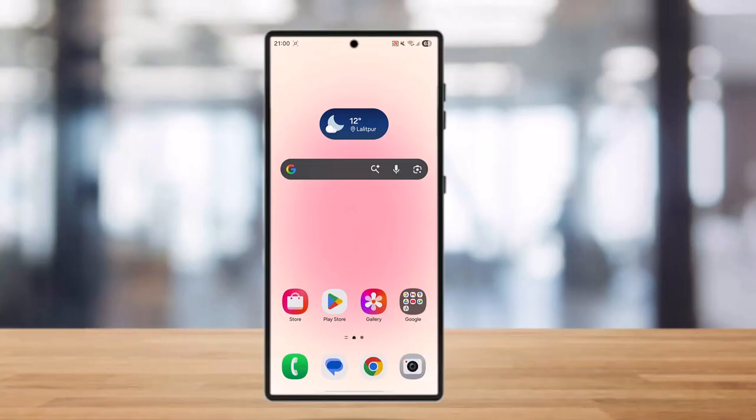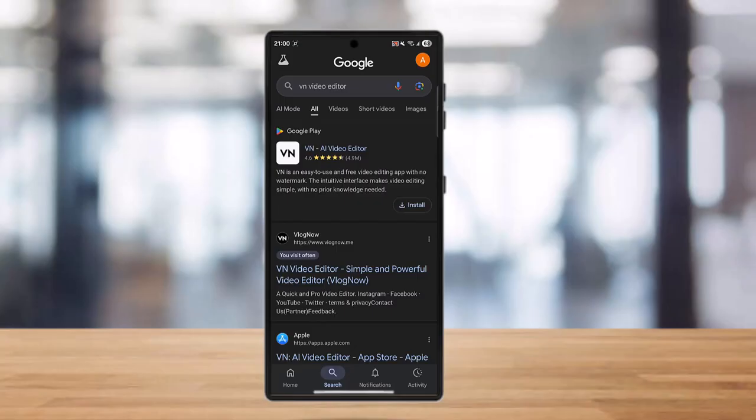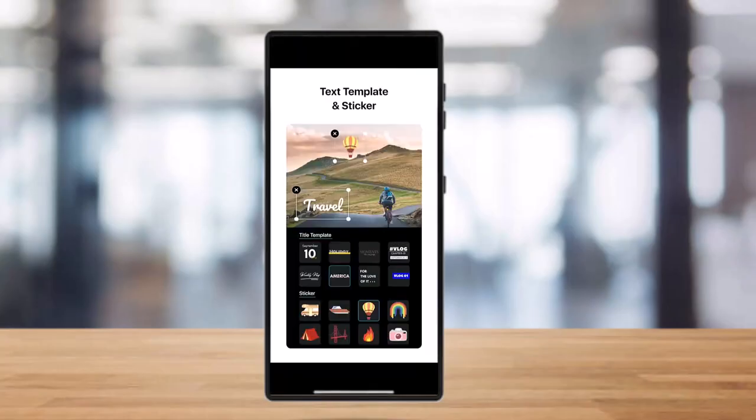So if you want to add text animations in VN Editor, then all you gotta do is simply go and tap open VN Editor. Once you have tapped open VN Editor, you can simply add text animations in VN Editor by simply adding a text layer.